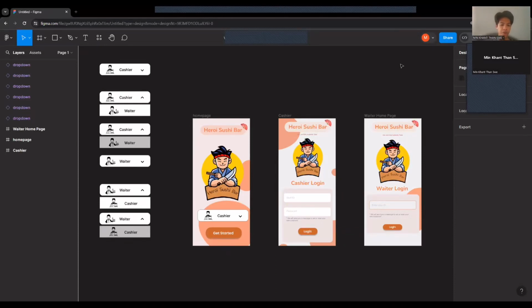So today I'm going to talk about our Flutter project, Hiruri Sushi Bar, that we have created. I created three homepage wireframes. The first homepage will be Hiruri Sushi Bar, which will have two buttons, cashier and waiter. So you have to choose one of two options to log into each category.